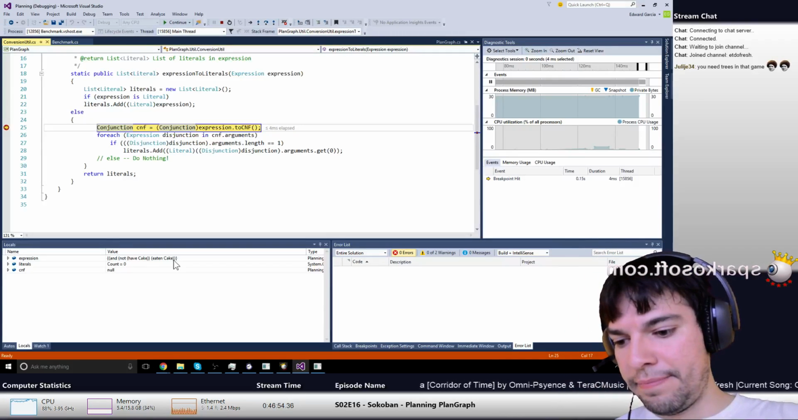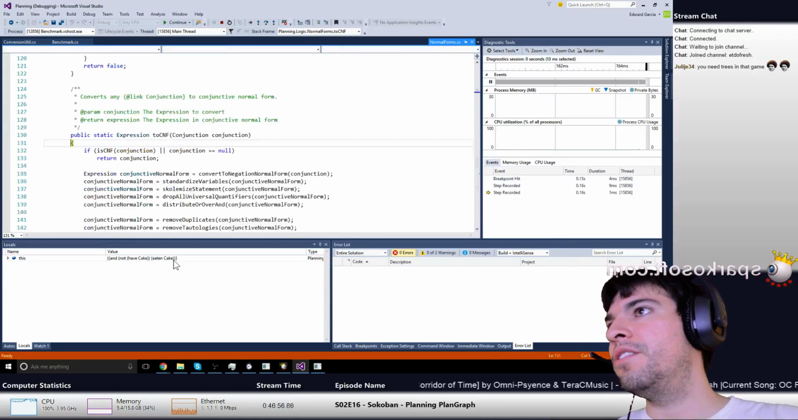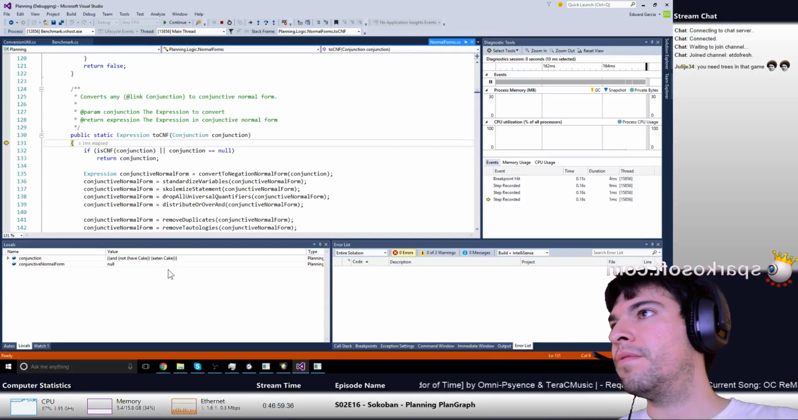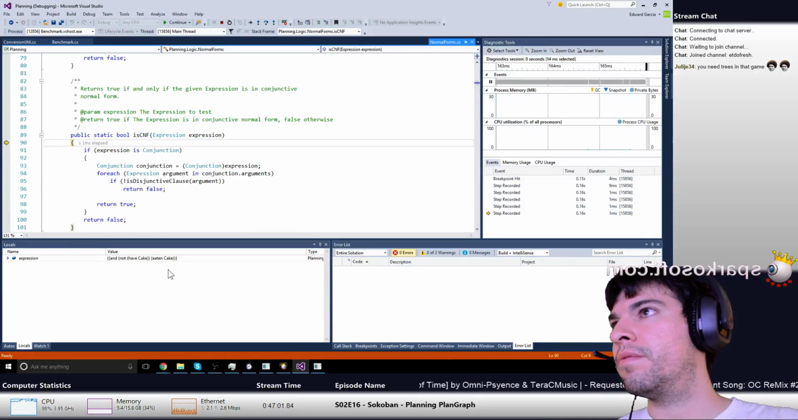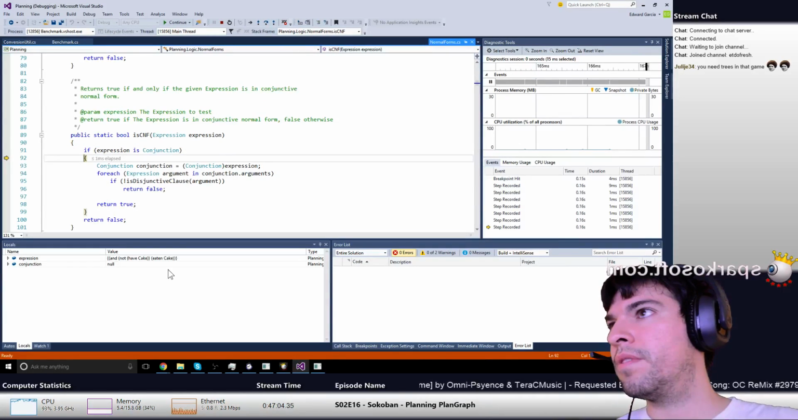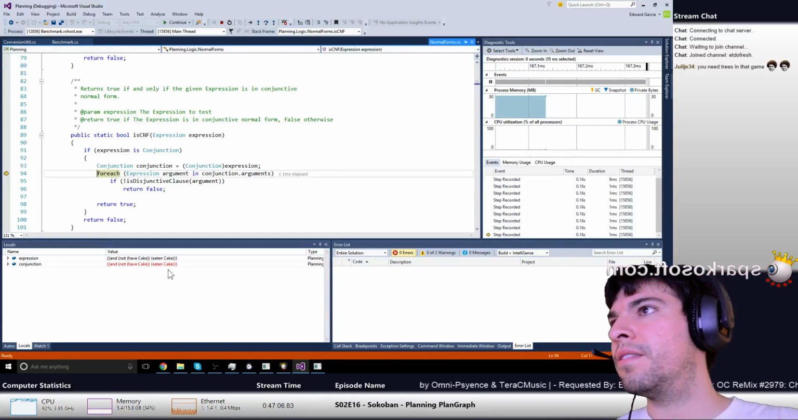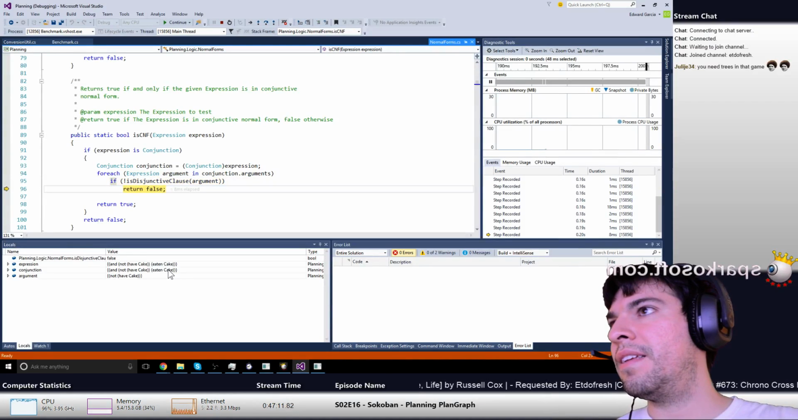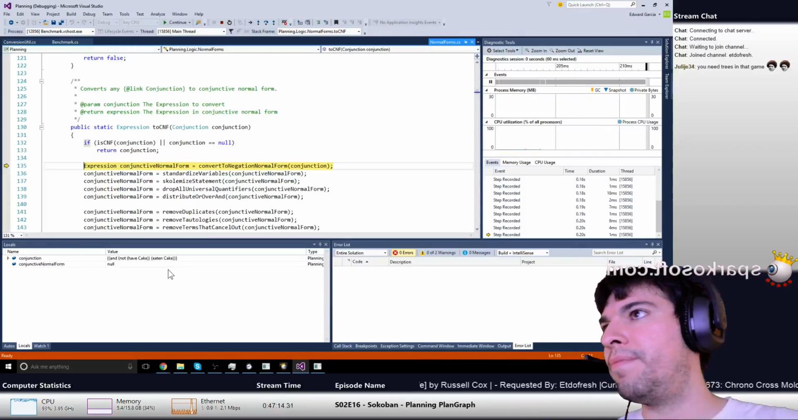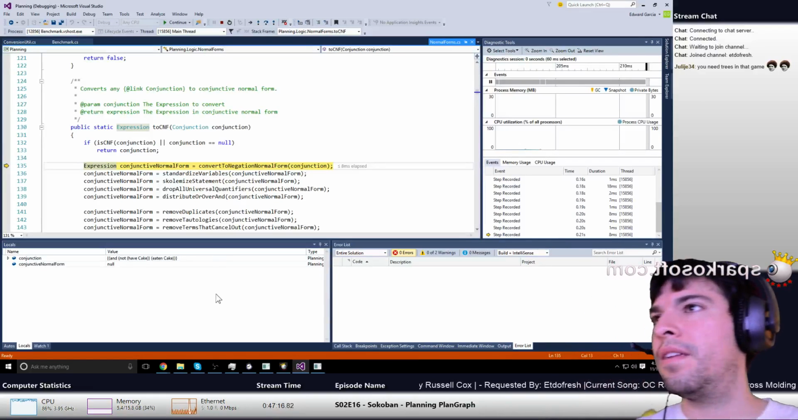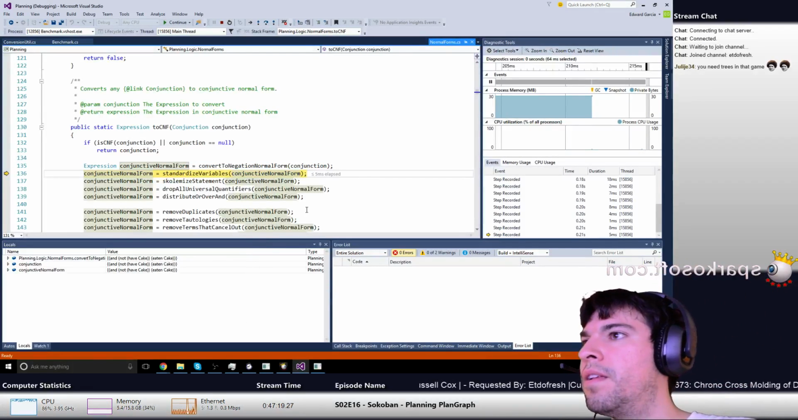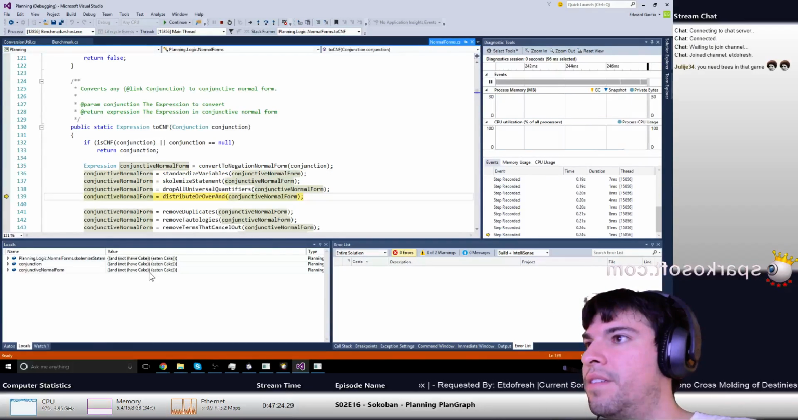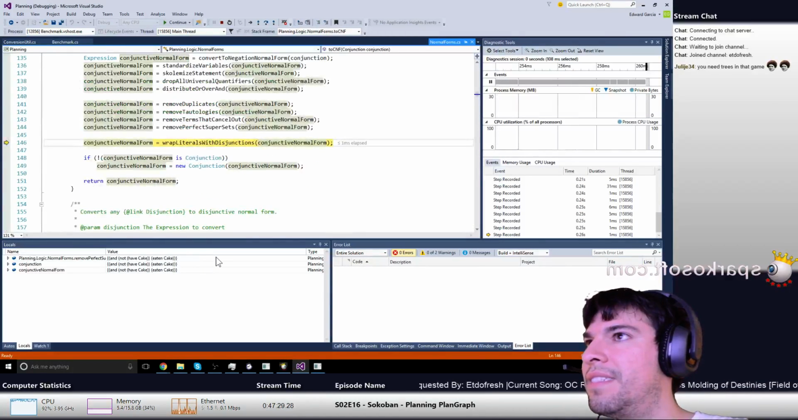Okay. I'm gonna jump in. Jump in. So it is a conjunction. First, we're going to check if each one is not in CNF form. So okay, no problem. So all that does nothing. There's no duplicates, no tautologies.